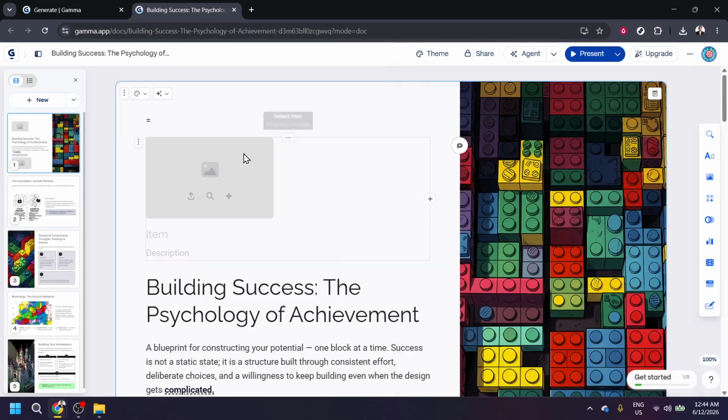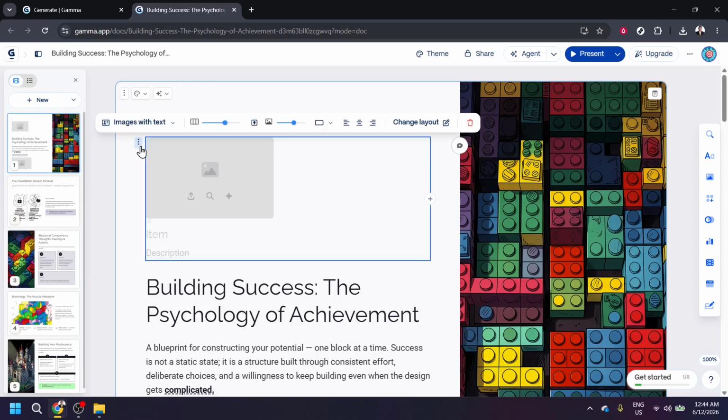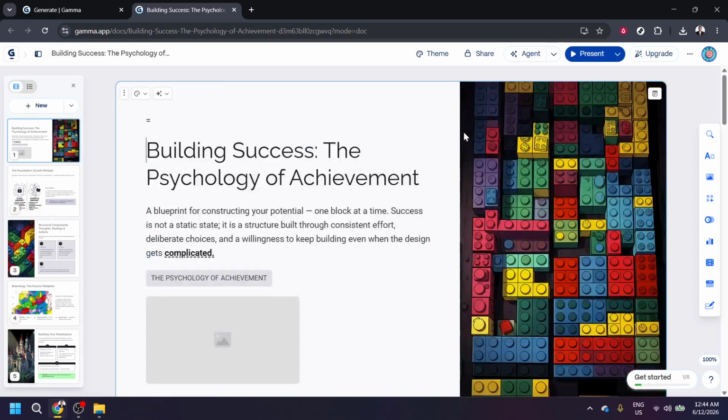Let's talk about colors. If you want to change the overall color scheme to match your brand or just your personal preference, go to the theme settings. You can pick a completely new palette, and Gamma will automatically apply it across all your slides. The Lego style will adapt to the new colors, which is pretty cool.